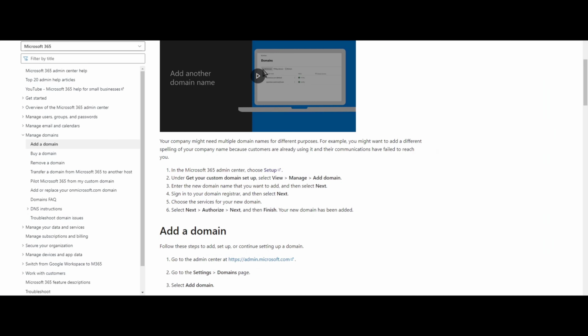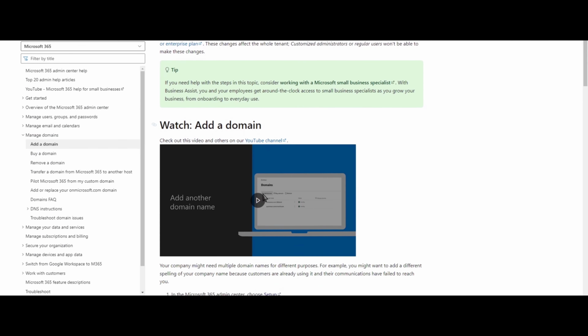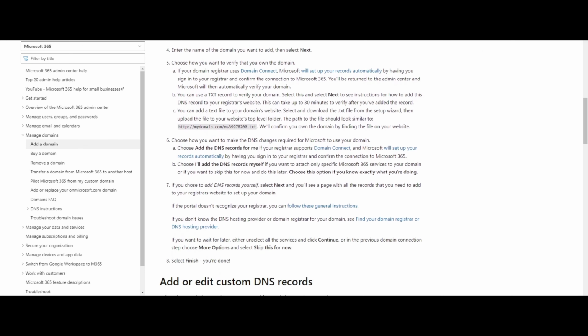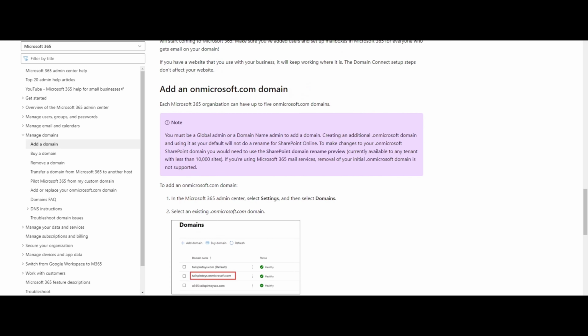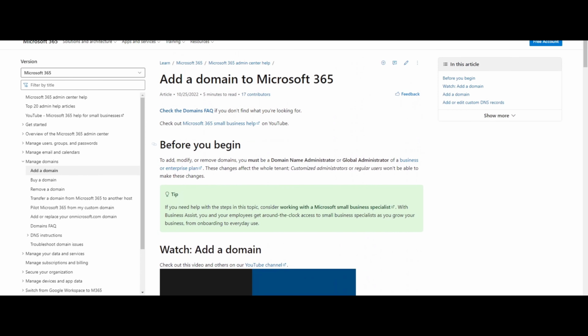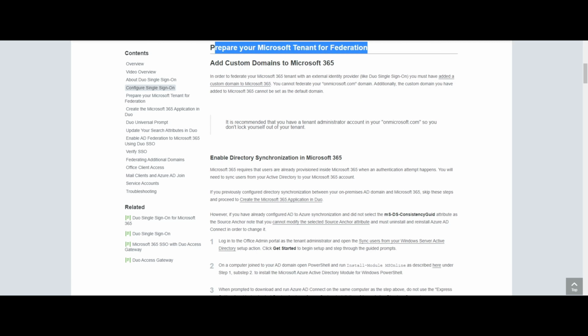If we click on that, it's going to open up this document here, which is a good read, to be fair, and it's basically going to take you through the steps required in order to get your custom domain set up and connected as it should be. So this is the next step that we need to go through before we move on. You can see this is where we start to prepare our Microsoft environment for Federation here.